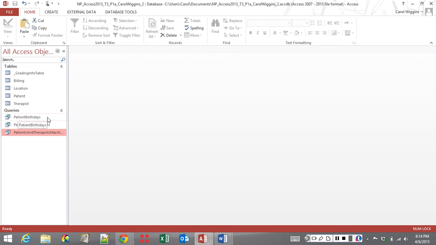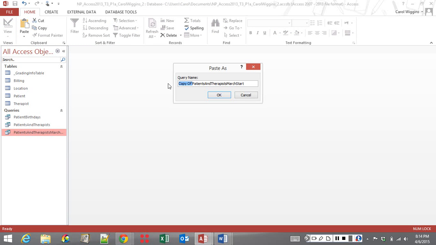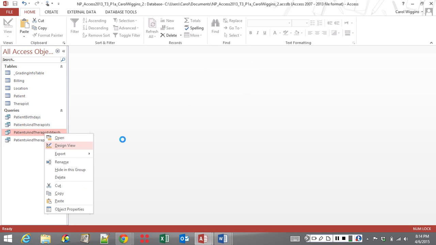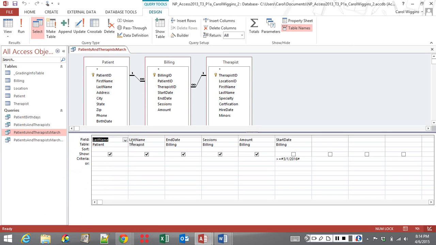Okay, now step 9. In the navigation pane, copy the patients and therapists March start query and rename it as patients and therapists March. So copy it and then paste it and remove the copy of and then remove start. Oh, then make sure it's patients and therapists March and open it in design view. And then we're going to do the following.